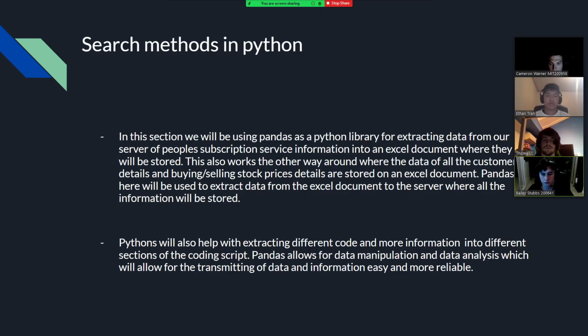Python will also be extracting data and helping us extract with different kinds of codes and more information into different sections of the coding script. Pandas also will be able to be used for data manipulation, data analysis, and allow us to transmit data more easily and more reliably.